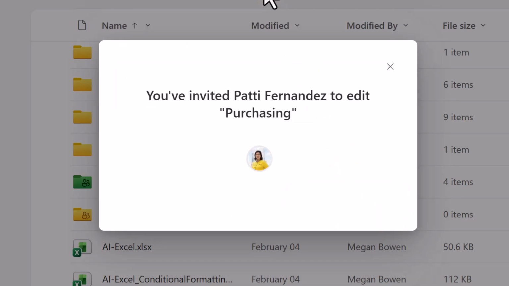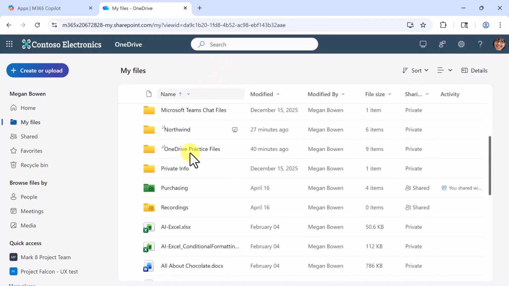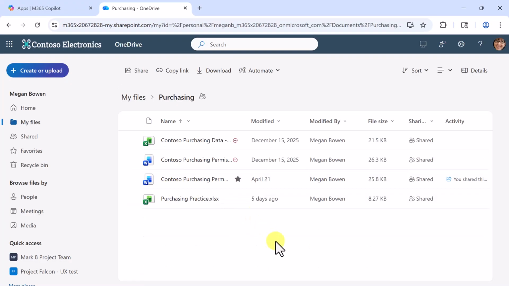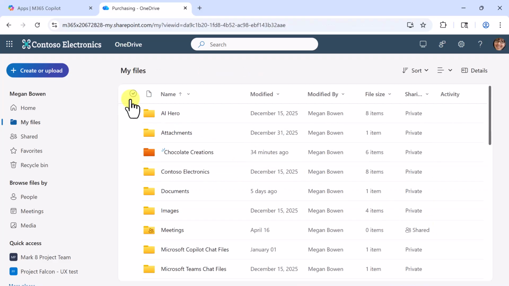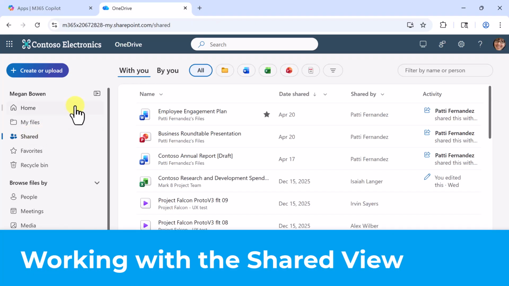That means that everything in that folder has been shared with Patty. And we'll come in here and we can see that all of these documents have been shared. Let's go to our shared view here. And to open this up a little bit, I'll collapse the navigation for right now.